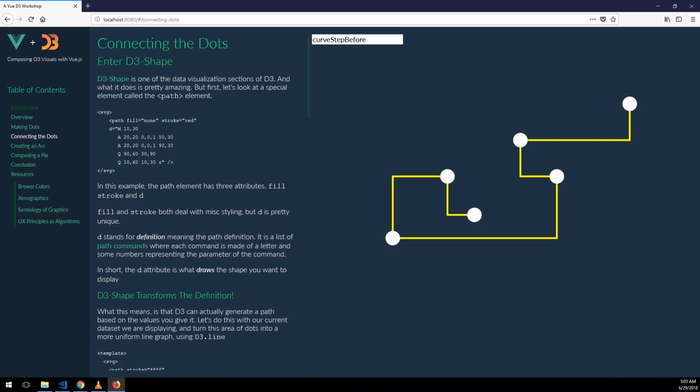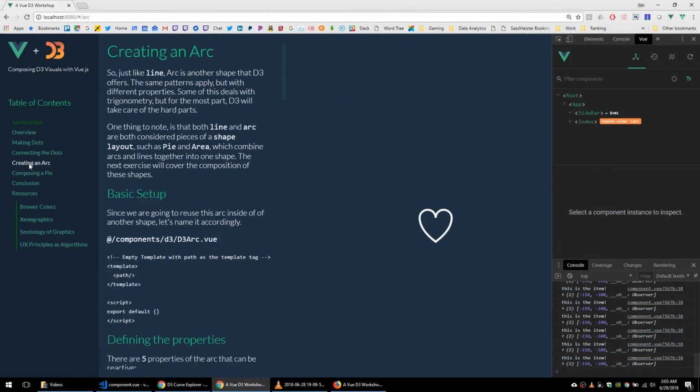All right, so creating an arc. Just like the line, arc is another shape that D3 offers. The same patterns apply, but different properties. Some of this deals with trigonometry, but for the most part, D3 will take care of all the hard parts. One thing to note is that both line and arc are considered pieces of a shape layout. What I mean by shape layout is there are other shapes like area or pie, which aren't essentially a single shape. It's not like this thing will give you one path of all of them. What it does is generate the paths needed in order to render them out as multiple things. So an arc, just think of arc as a slice of a pie, right?